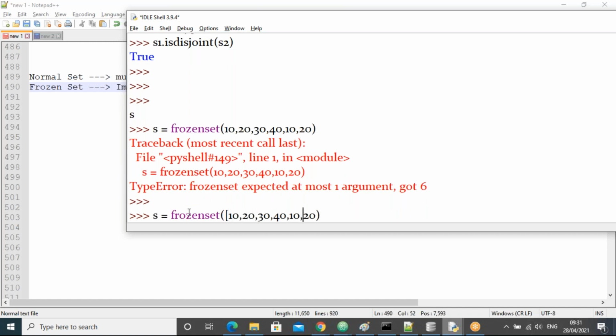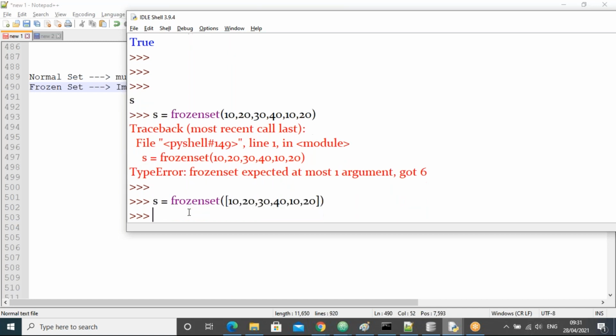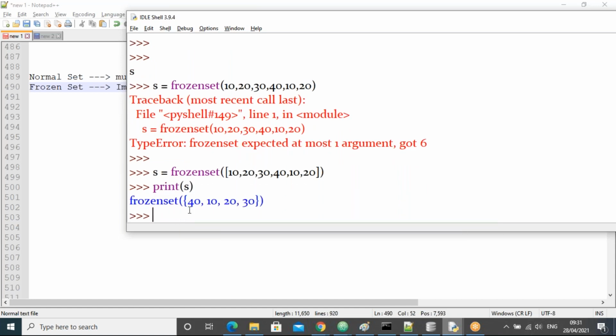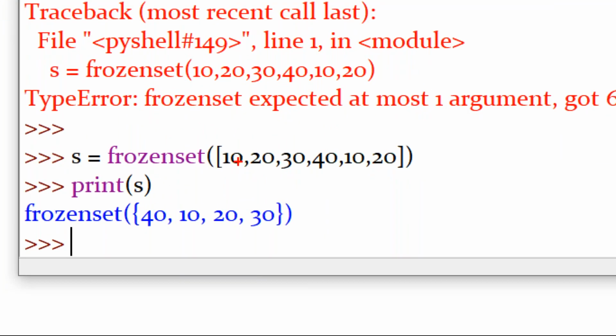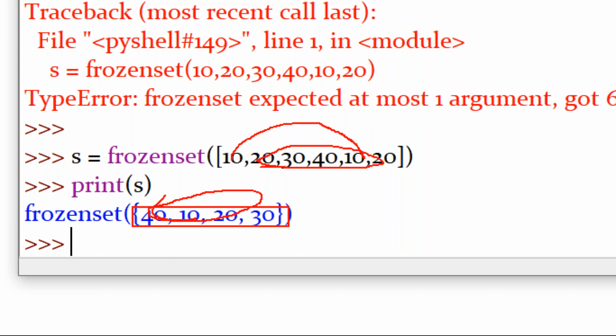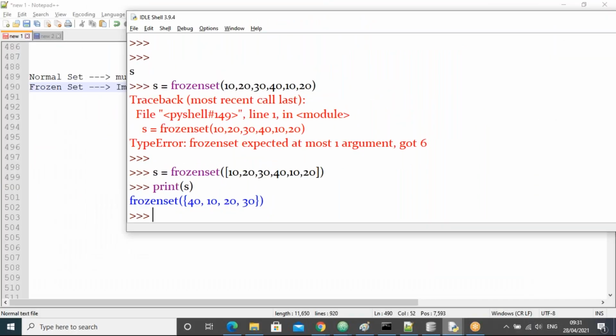Now all of you observe. Yes. Now what is the print of yes? See how they're displaying. And here it is the same as a normal set, guys. Here I have taken two 10s, but in the result, in the frozenset, only one 10 is taken. And also the order changed, guys. It follows every rule like in a normal set only.